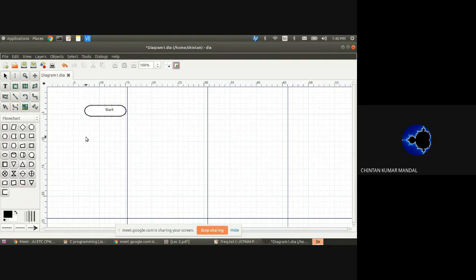Excuse me, sir. I think a circle is used for start, and this oblong symbol is used for input and output. No, this is the terminal, the start symbol. The circle is used for a connector.